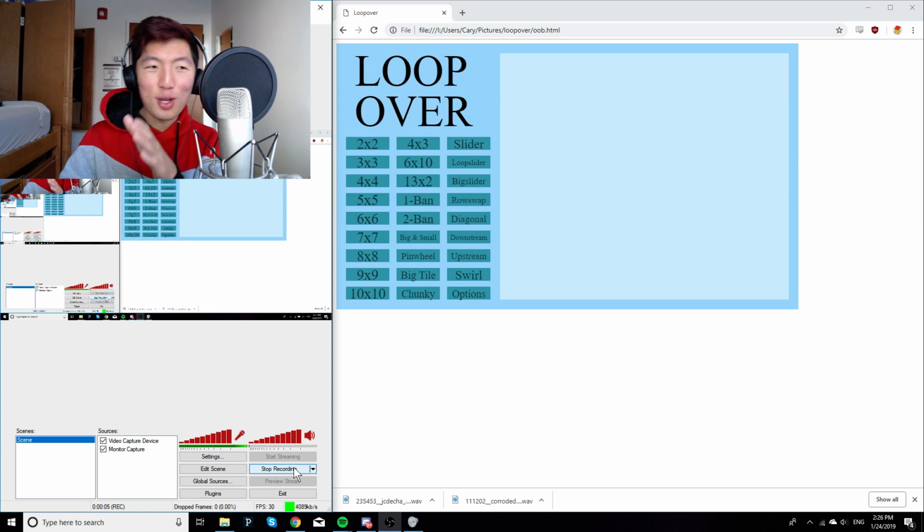I want to show you my old 2013 OG Loopover. This is the version 5 years before I re-implemented it in 2018. I just want to show you the differences, because there are some features in this version that I never made again, just because they're too much work or not worth it, but I'll show you them anyway.